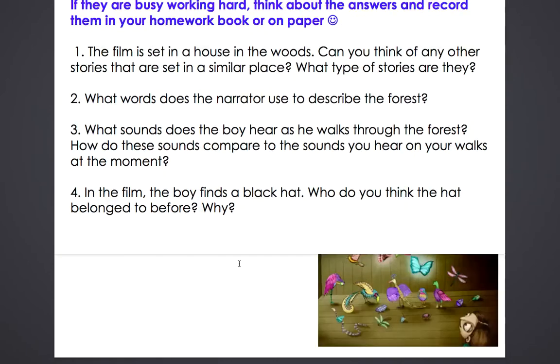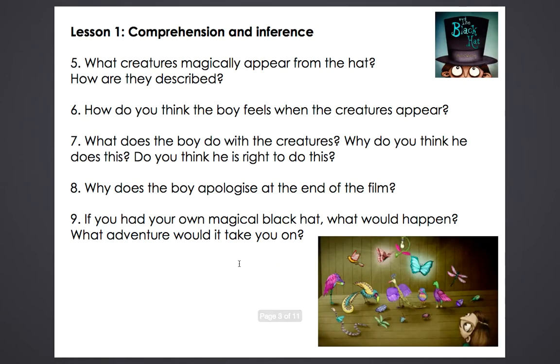Now question 5. What creatures magically appear from the hat? How are they described? So here there's a little picture to help you with that question. I want you to listen carefully to the video and think about how the creatures are described. You might like to add in some of your own description of the creatures too.